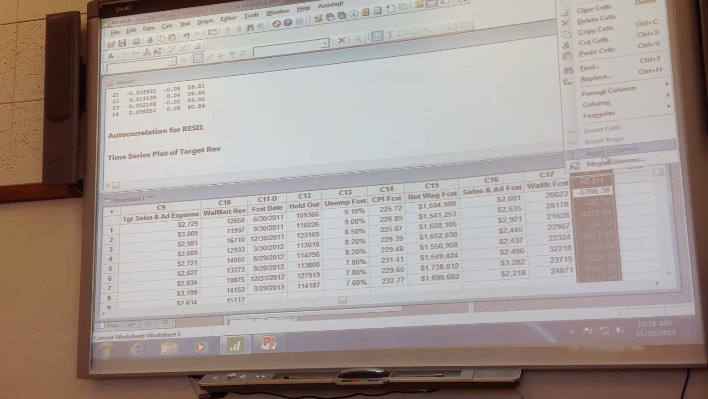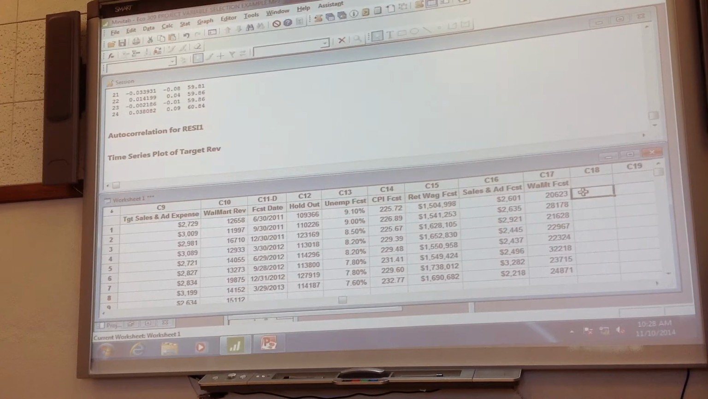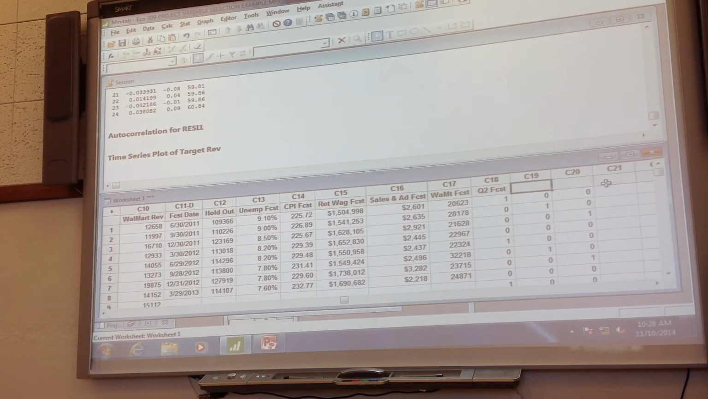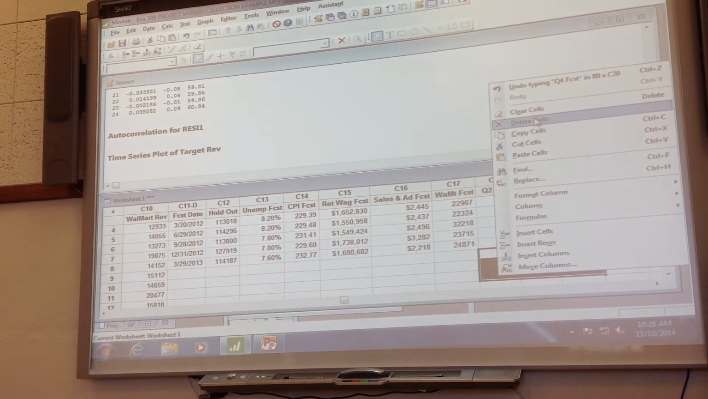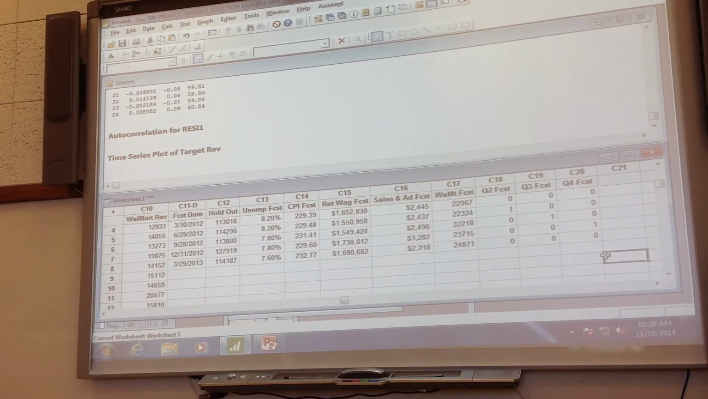Let's get rid of these residuals. Control V. This is Q2 forecast. Q3 forecast. Q4 forecast. Everybody see what I did? And what I'll do is trim it so that they're the same length as the other data series. So I've got 8 observations. You see what I did? I just continued that series on down and let it flow into the forecast.